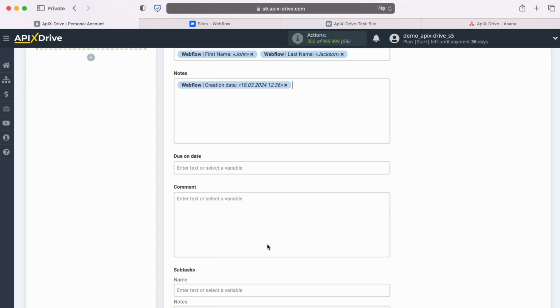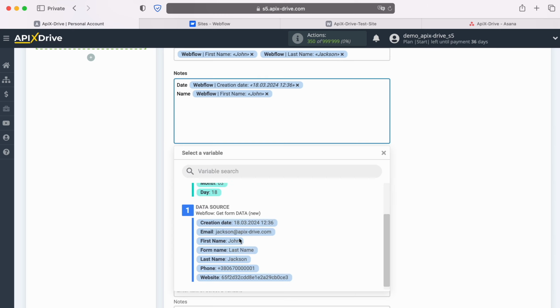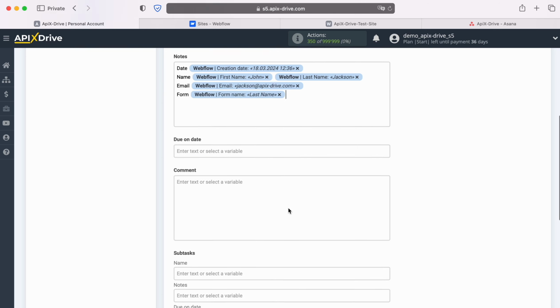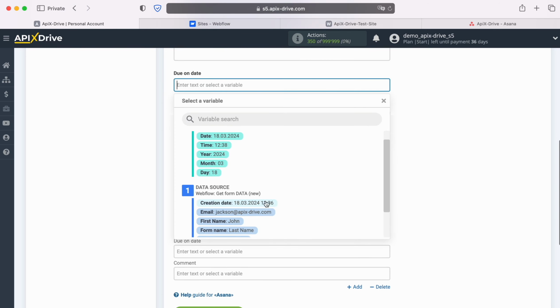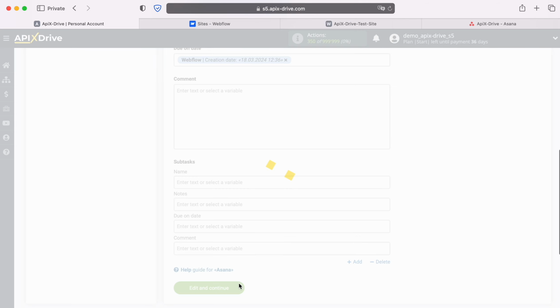Please note that you can use not only variables from the drop-down list, but also enter data manually. To go to the next line, use Enter. When all required fields are filled in, click Continue.